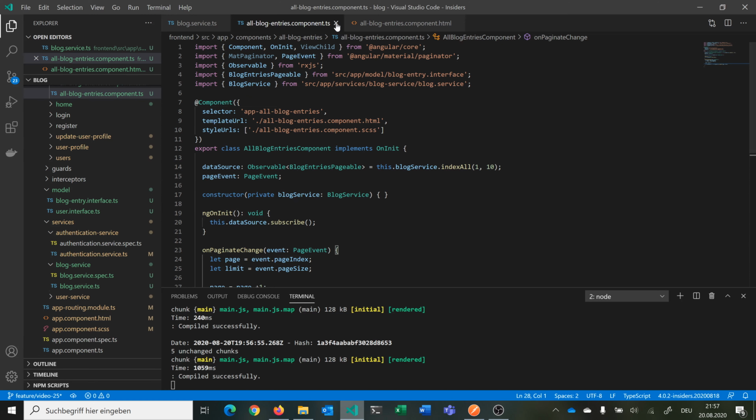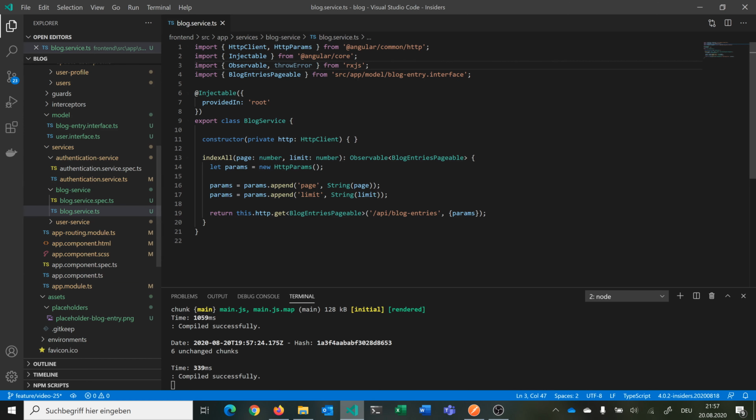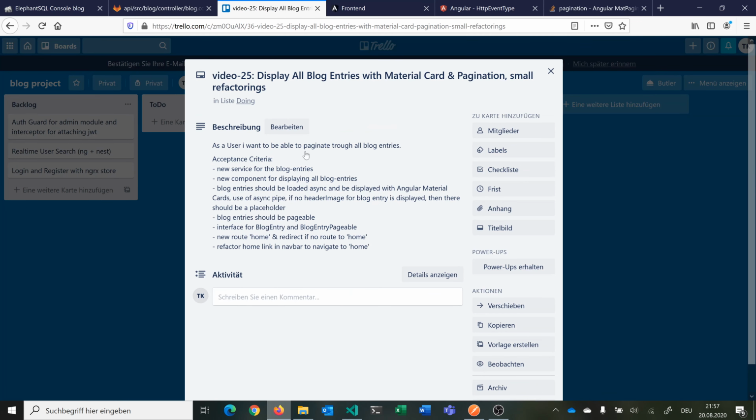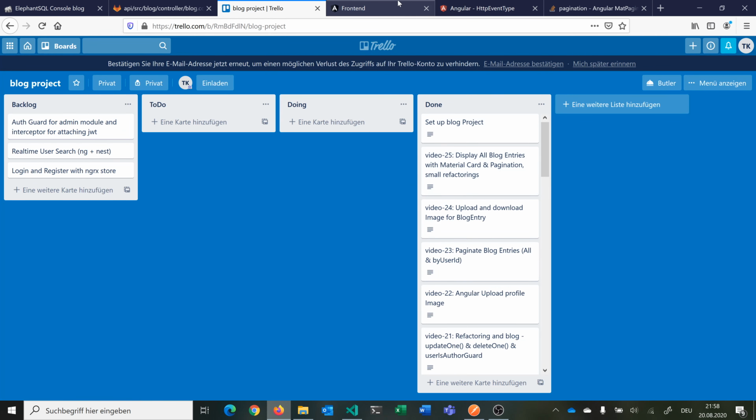So let's see what we can make better in our code here. This looks quite nice. We can remove this here. And now we can just check against our story and then close it. So let's check. We have a new service for blog entries. We have done this. We have a new component for displaying all our blog entries. We load our blog entries async. We display them with the card. We use the async pipe, and if no header image is there, then we display a placeholder. Our blog entries are pageable. We have an interface for the blog entries and for the pageable. We have a new route for home, and we have a new link for our home link, so we can move this to done.